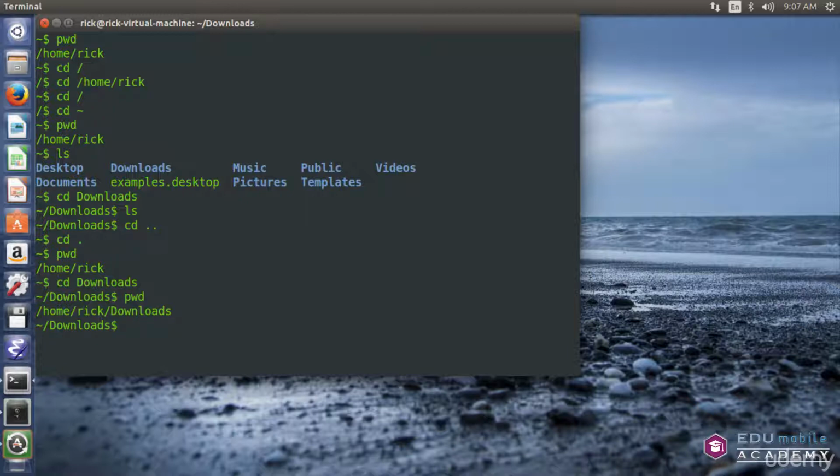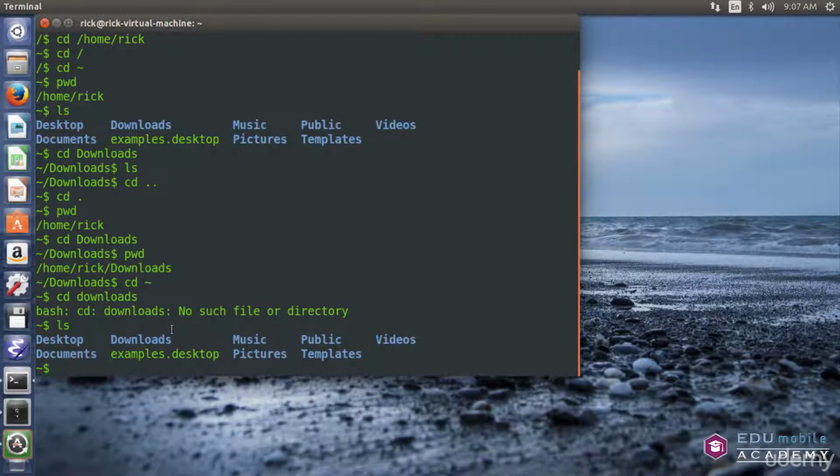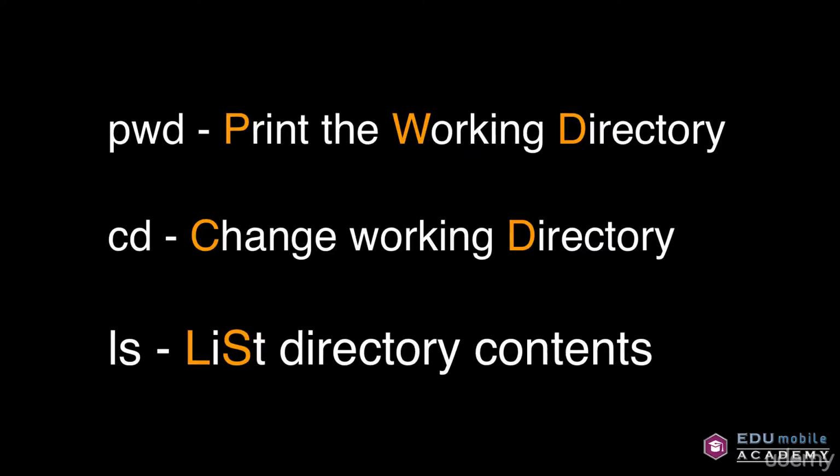By the way, the Linux operating system is case sensitive. If my directory is named Downloads with a capital D, I have to type Downloads with a capital D. So let's go back to our home directory and try to change directory to downloads, and it'll tell me that there's no such file or directory. ls is for listing the contents of a directory, so ls lists out all the directories and files inside the current working directory.